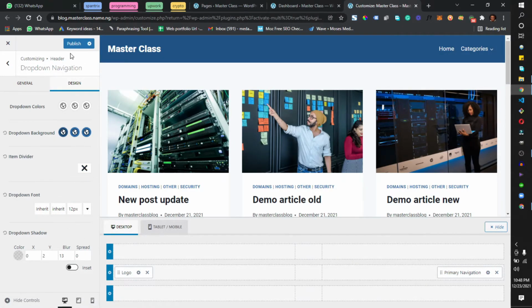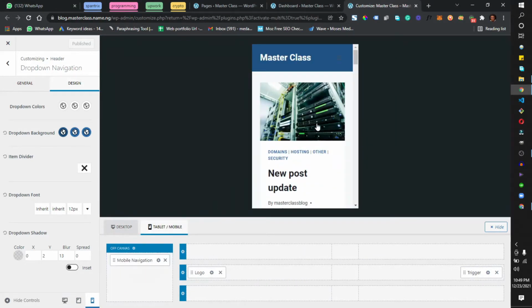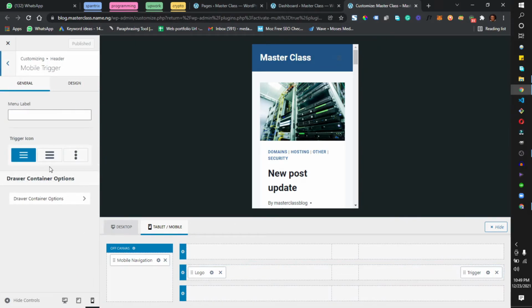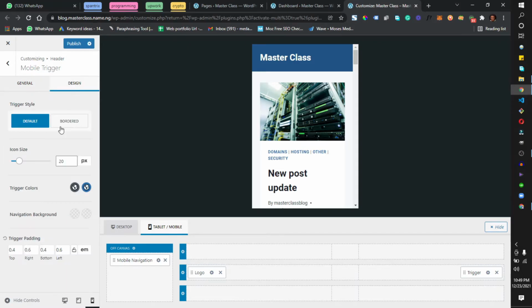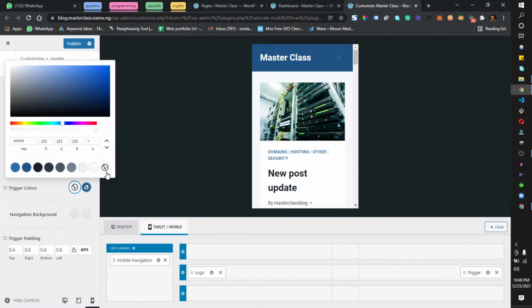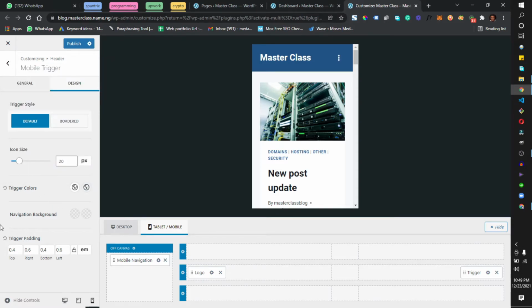Cool. I'm going to click on publish, and the next thing I want to work on is the mobile responsiveness of the header. So I'm going to click on the mobile icon right here. We have this, and I want to work on my trigger. I'm going to click on this. I want it something like this. I'm going to come to design, pure white, and hover off white.